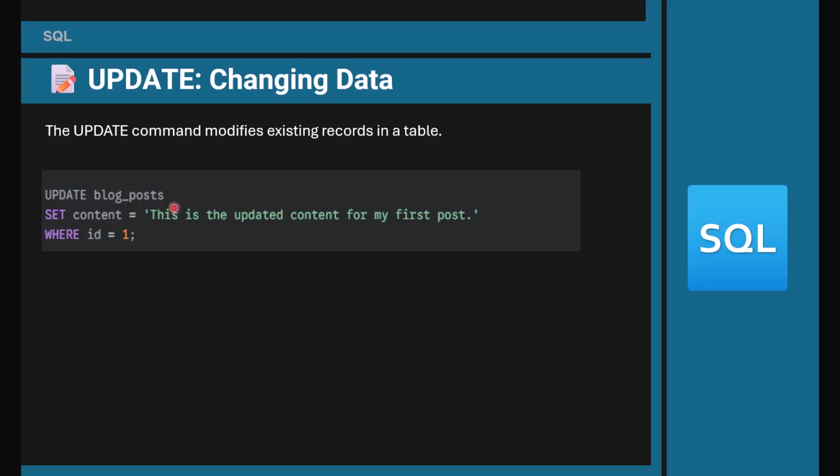So blog post is the table. Okay, and update is a keyword in SQL. Another keyword is set. So you set content. That means you want to update this particular field, content. So you want to update the value of this content.